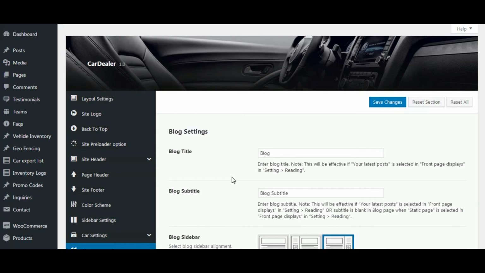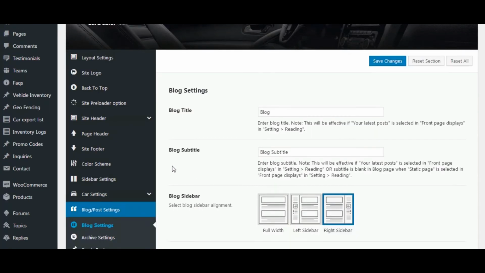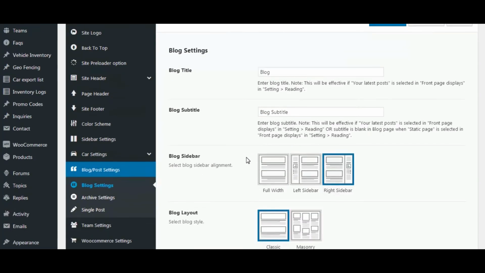Note that, this will be effective if your latest posts is selected in front page displays in reading settings. Blog subtitle is used to display blog subtitle on blog page. Note that, this will be effective if your latest posts is selected in front page displays in reading setting, or subtitle is blank in blog page when static page is selected in front page displays in reading setting.